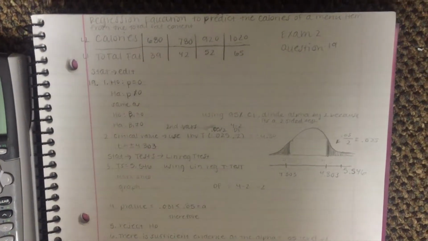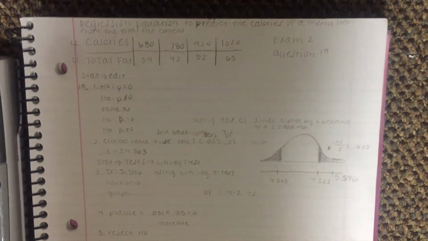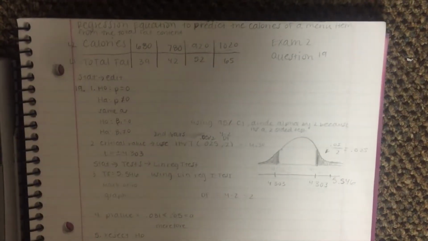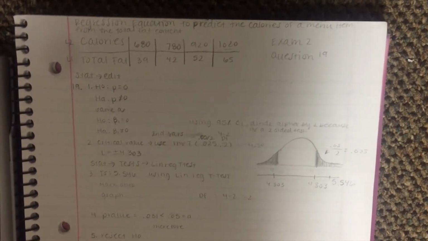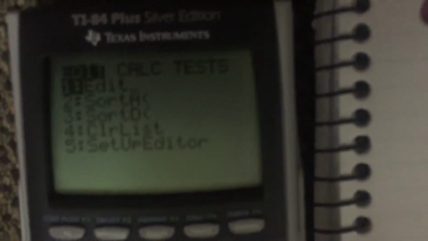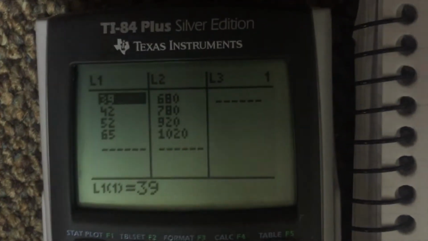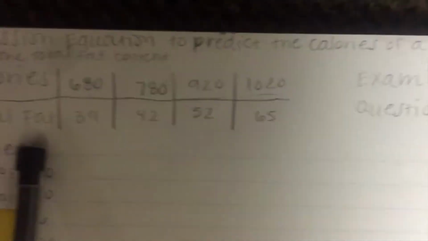This is exam 2, question 19. We're trying to find the regression equation to predict the calories of a menu item from the total fat content. So the first step will be inputting the data into our calculator. So we're going to go to Stat, Edit, and list 1 is going to be the total fat, and list 2 will be the calories.